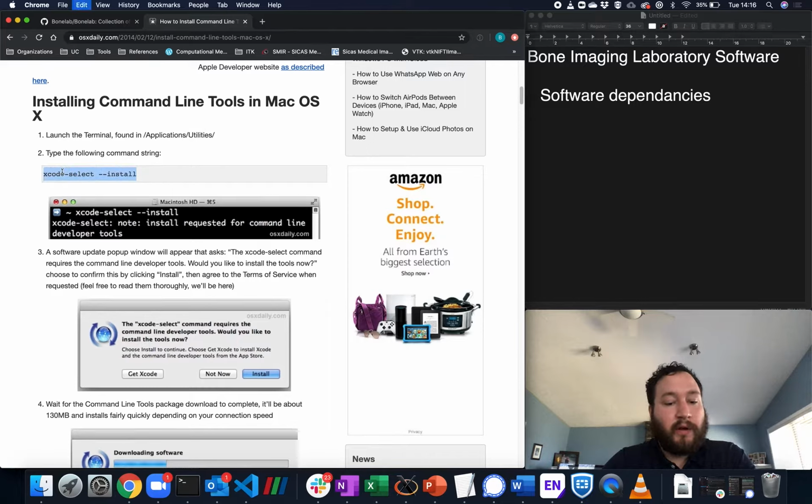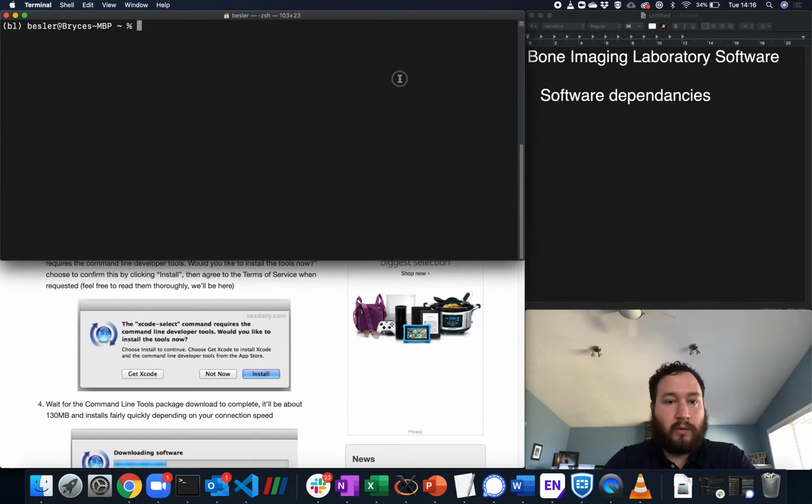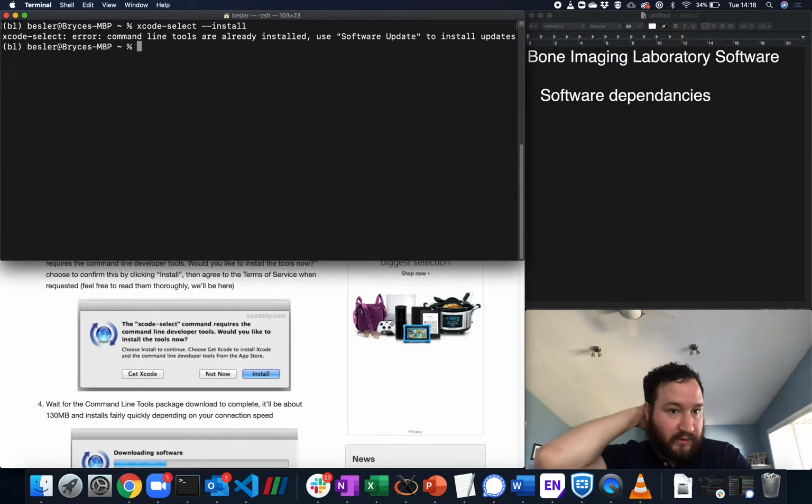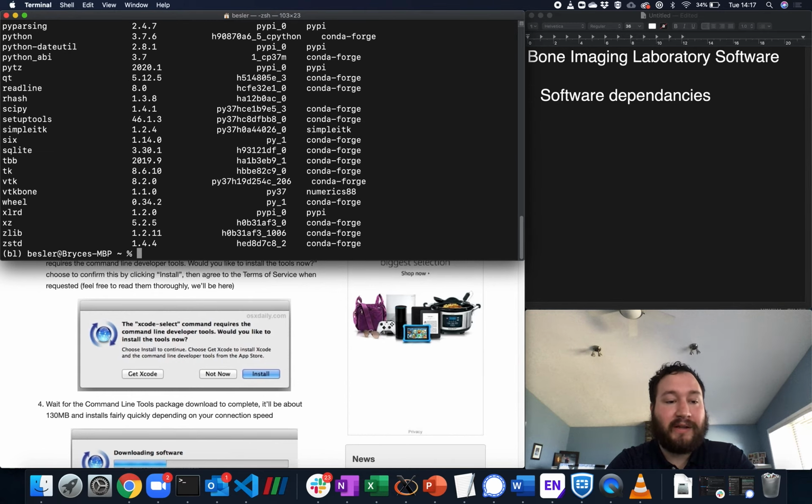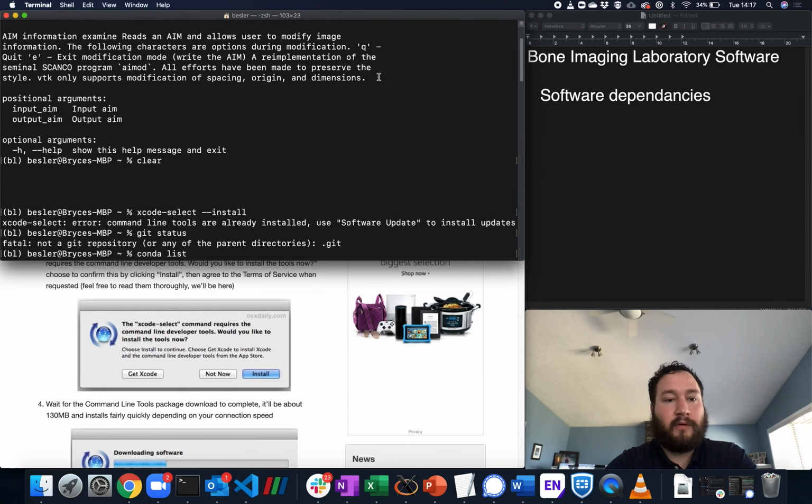Once Xcode is installed, we're going to have to do a small little thing. We're going to have to install the command line tools using this command, xcode-select install. I've already installed the tools, obviously. There's going to be a little bit of licensing you have to agree to, but at this point, if you can run this command, git status and conda list, then you're ready to move on to the install.